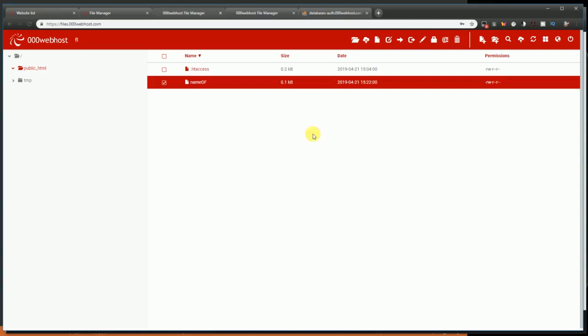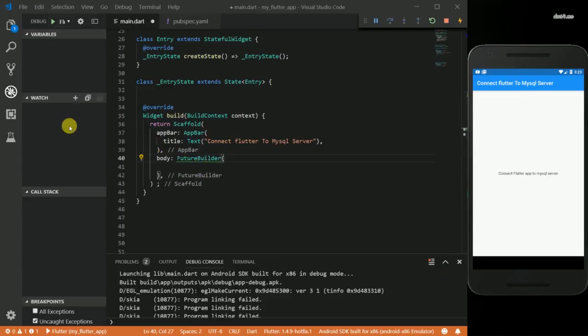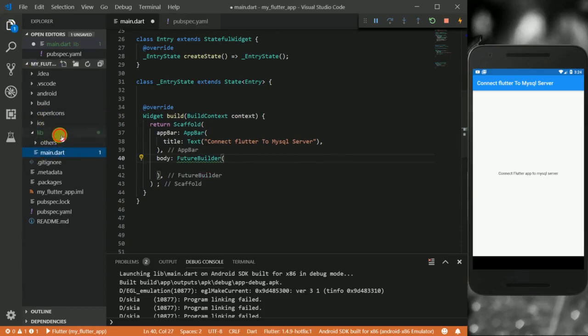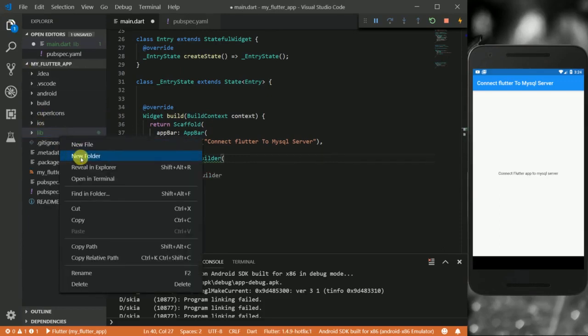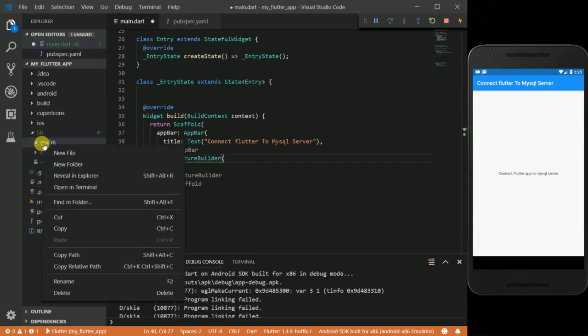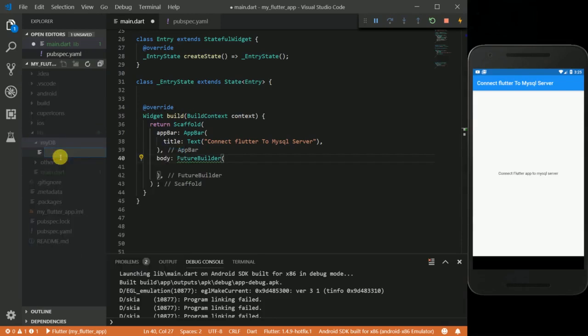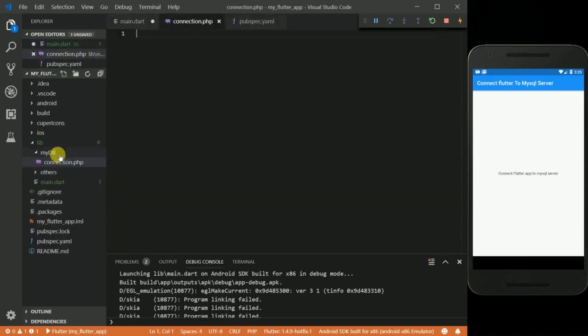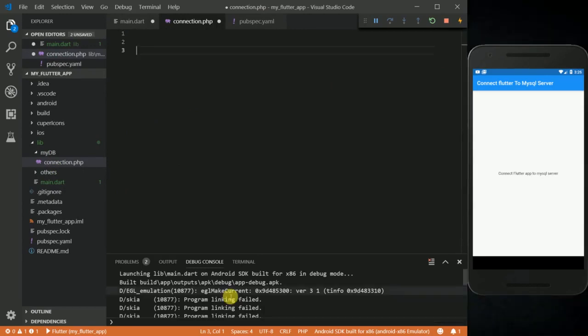For this tutorial, I'm not going to write our PHP script here. I'm going to go into VS Code and write it there. Okay, so back in VS Code, inside here, create a folder, call it my DB. And inside this DB, I'm going to create a new file. The file that I want to create now will be the file that will enable me to connect to the server. I'm going to call it connection.php. Okay, so inside here, I'm going to open and close PHP tags.